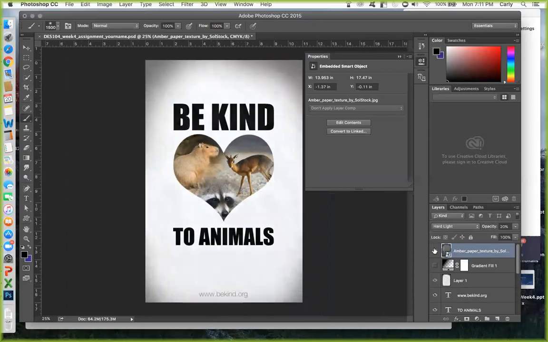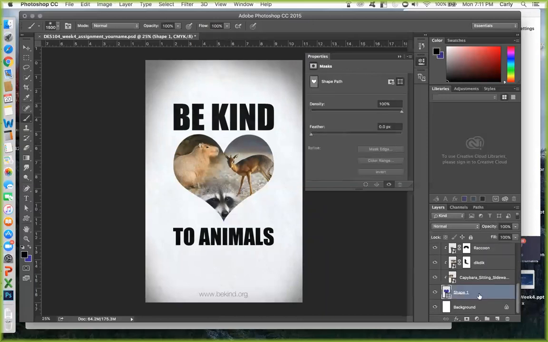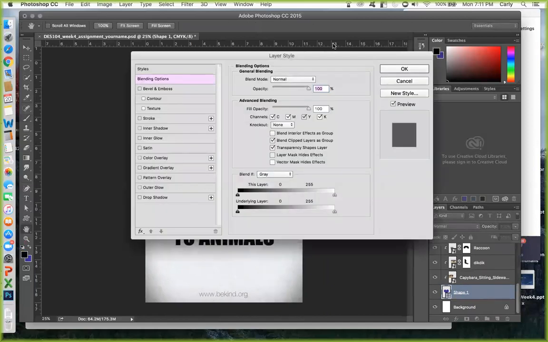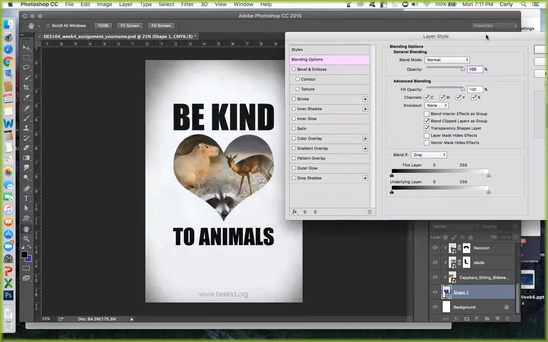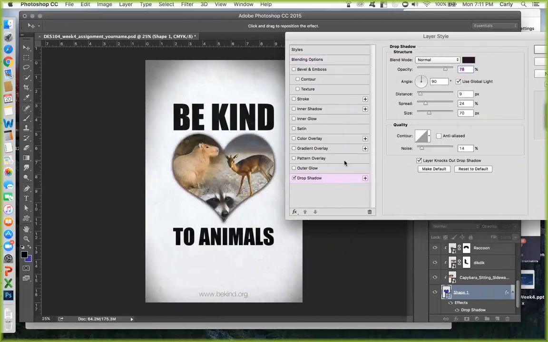And now on each of your layers, whether they're text or images, you can apply layer styles. And layer styles can come up if you just double click on the blank blue area that is next to a layer. Just double click on the blank blue area next to a layer. And on this heart layer here, I'm going to add a drop shadow. Isn't that cool?